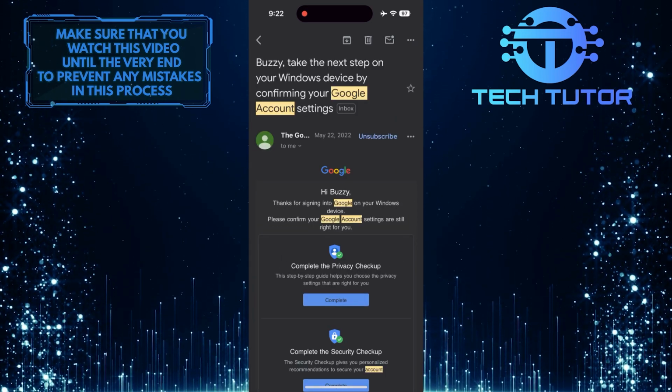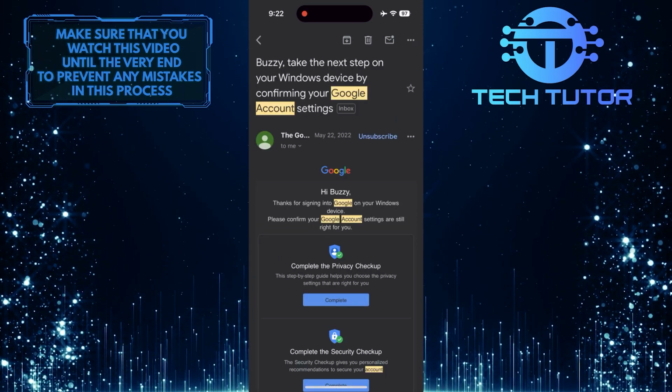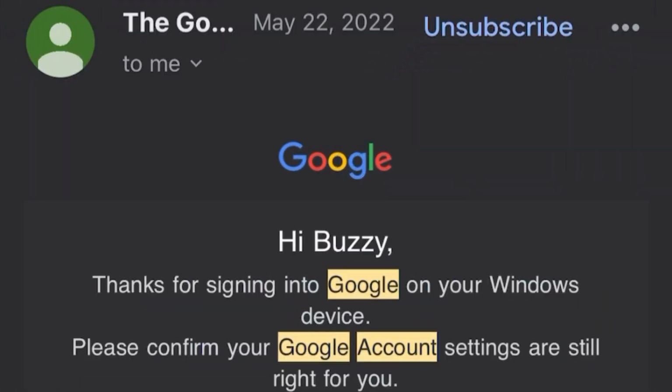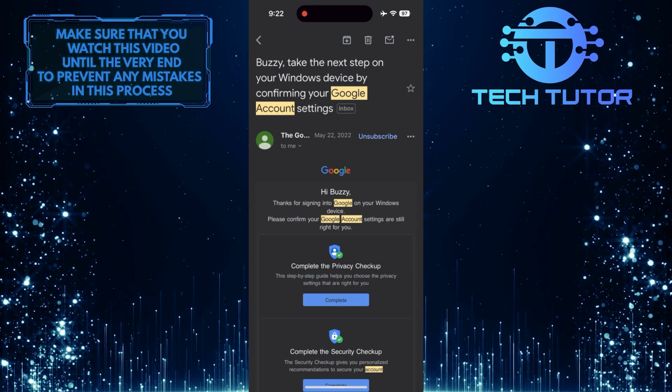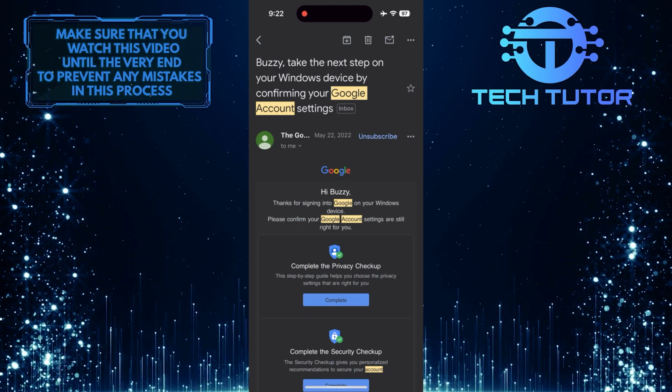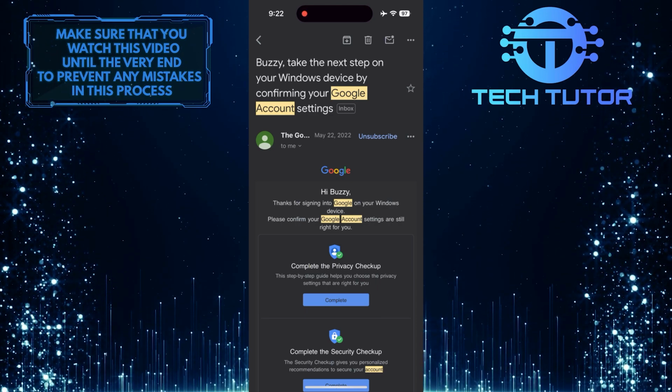This is the very first email they sent to me when I first created my Google account. And they sent it on May 22, 2022. If you haven't deleted your old emails, you would still be able to access this email.